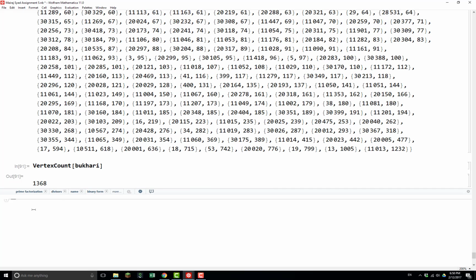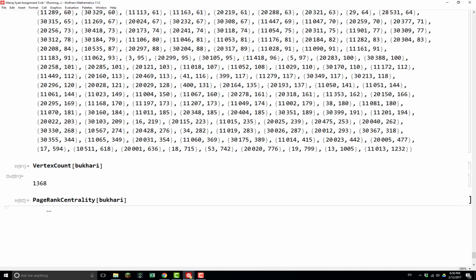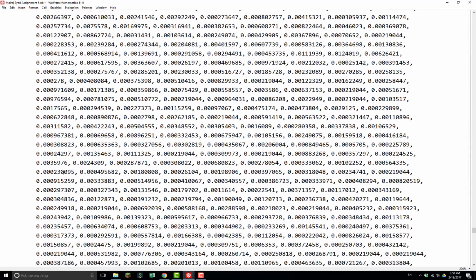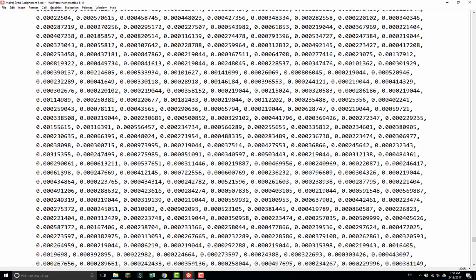And I'll talk a little bit more about this in class on Wednesday, and I'll also give you guys the Wikipedia pages to read it over and see if you can understand it on your own. All right, so PageRank centrality is actually quite easy to do. All you do is PageRank centrality, you put your graph into there, and it will generate the scores, the PageRank scores, for all of the vertices.